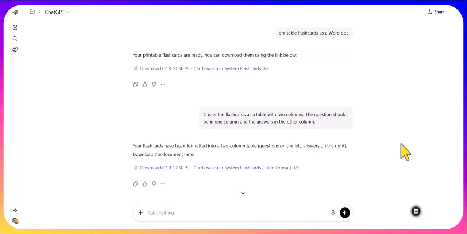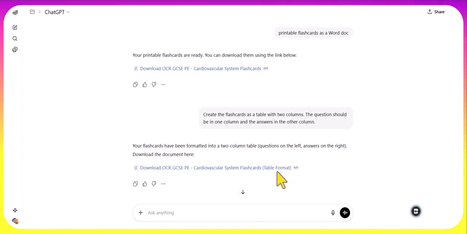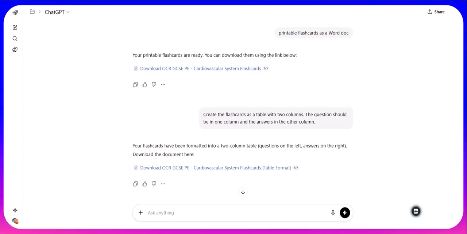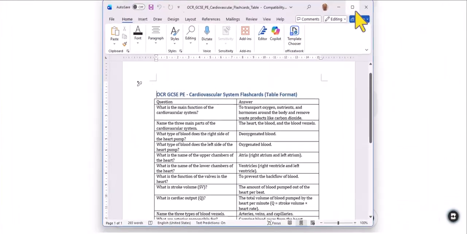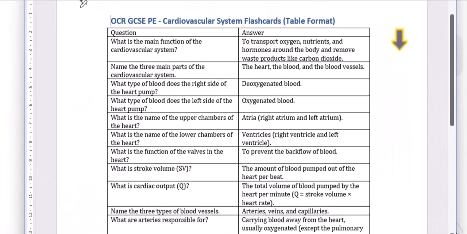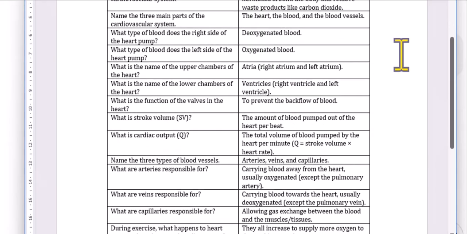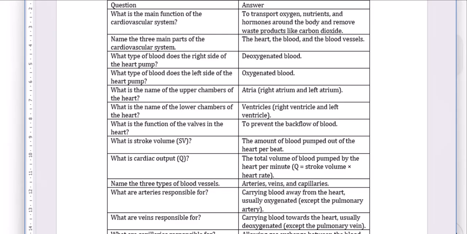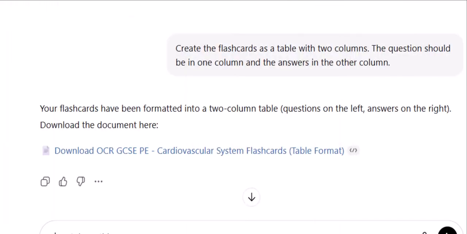So then I said, create the flashcards in a table with 2 columns, the question on one side and the answer on the other side. And it created a Word doc for me there, which I shall bring across and show you. And you can then start to format this and edit it as you want to. And again, obviously you're going to check it through. So you've got the series of questions and answers, which you might choose to use with your students in a way that is suitable for you.